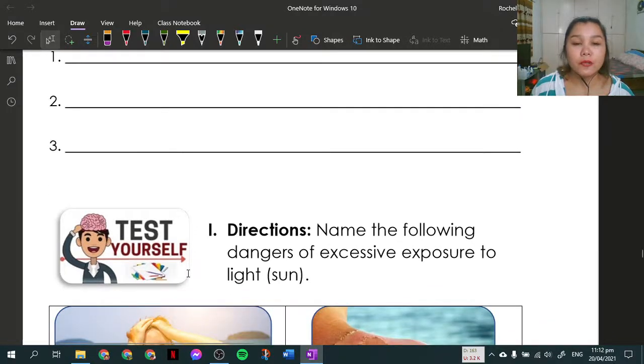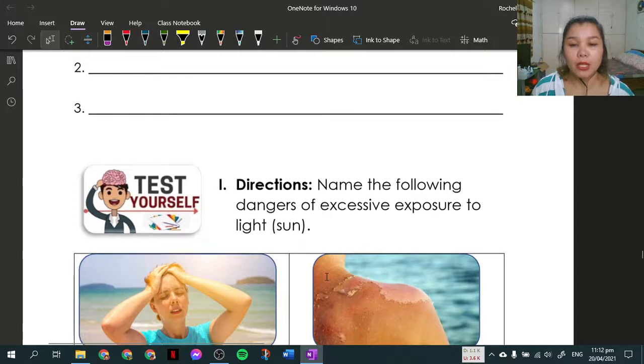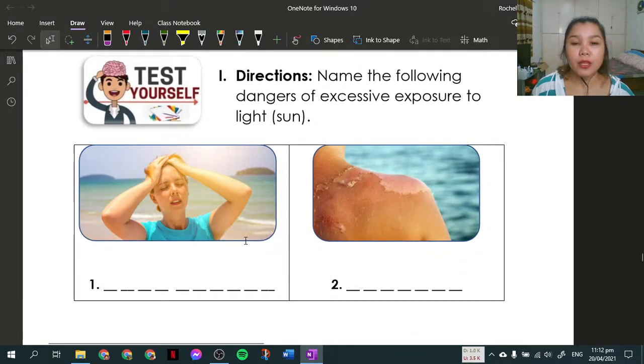Next, test yourself. Part 1, directions. Name the following dangers of excessive exposure to light from the sun. So, name them. Ano ba itong mga nararamdaman na to? So, these are the effects or the dangers. So, one blank represents one letter of the word. So, yan. Ito may space. So, it means it is a two-word answer.